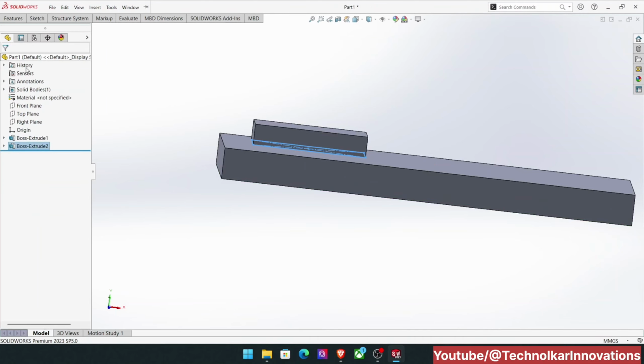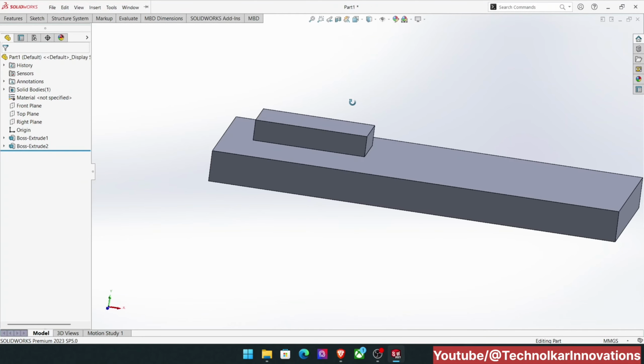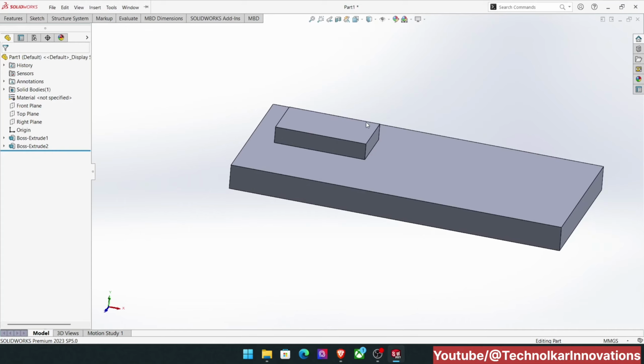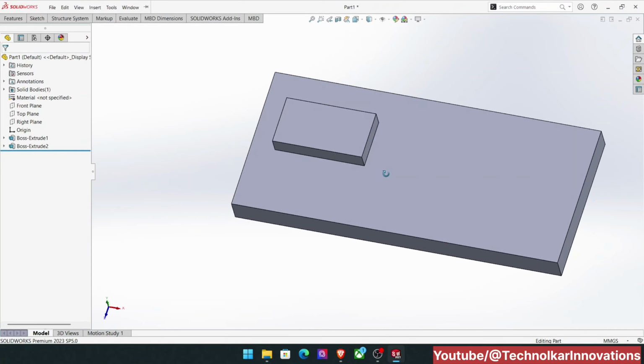Now we will select this. So this basic idea about this extrude boss base we have completed.